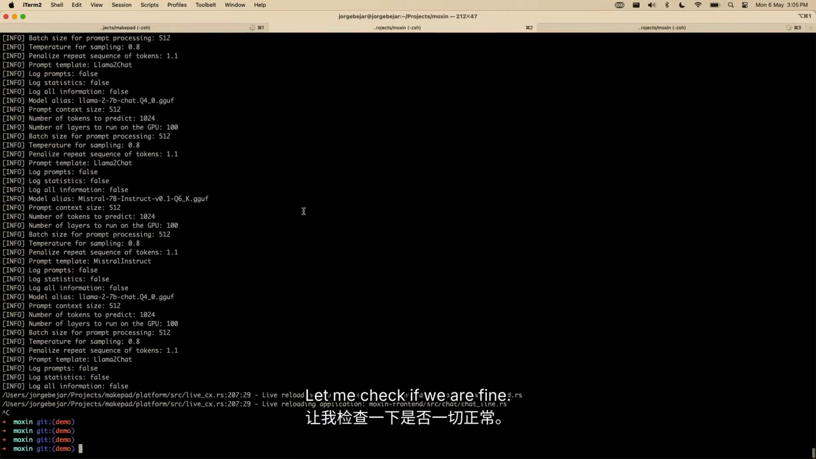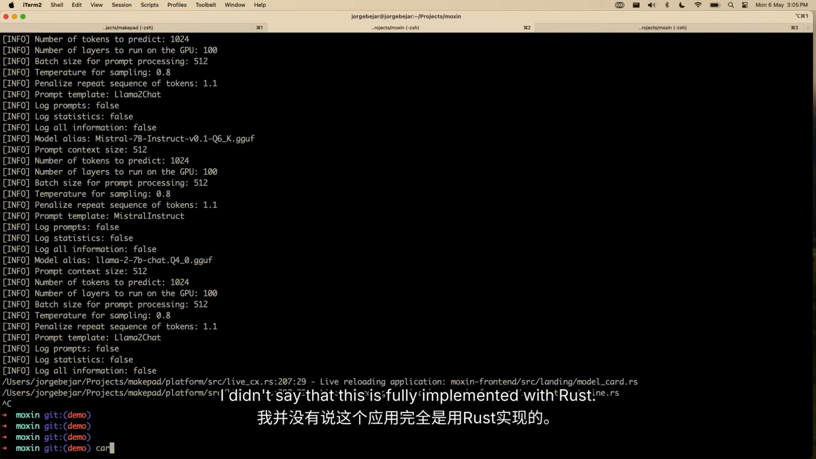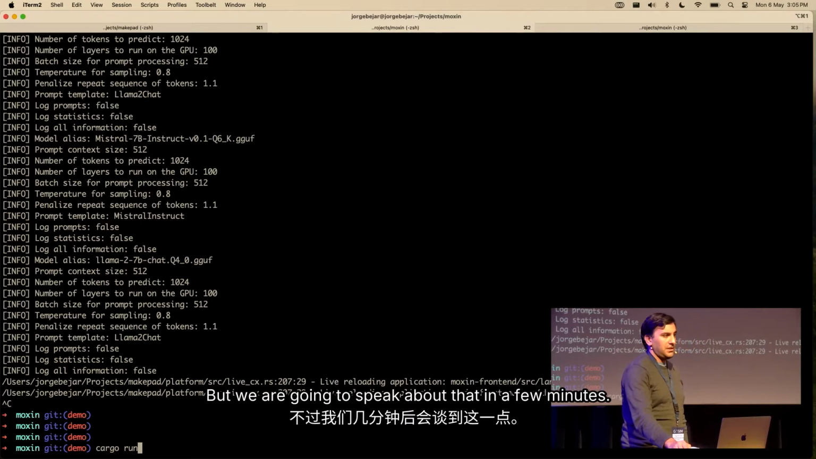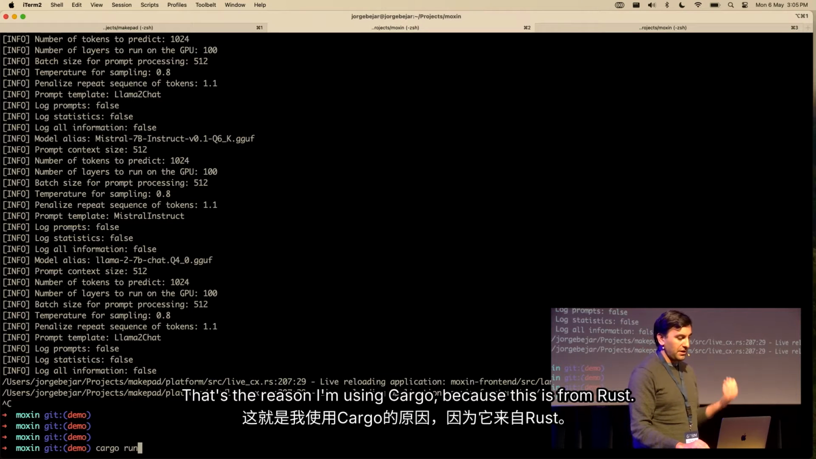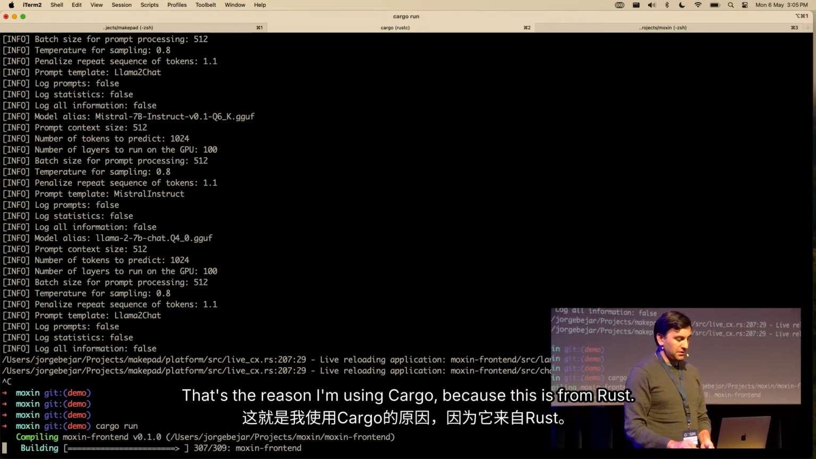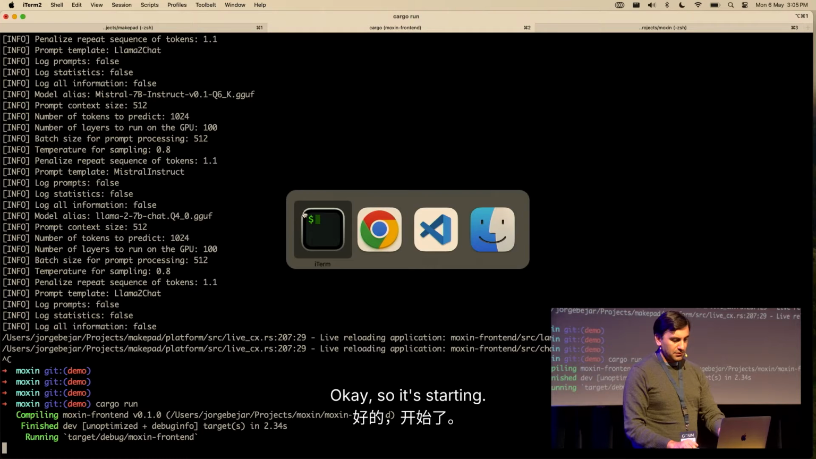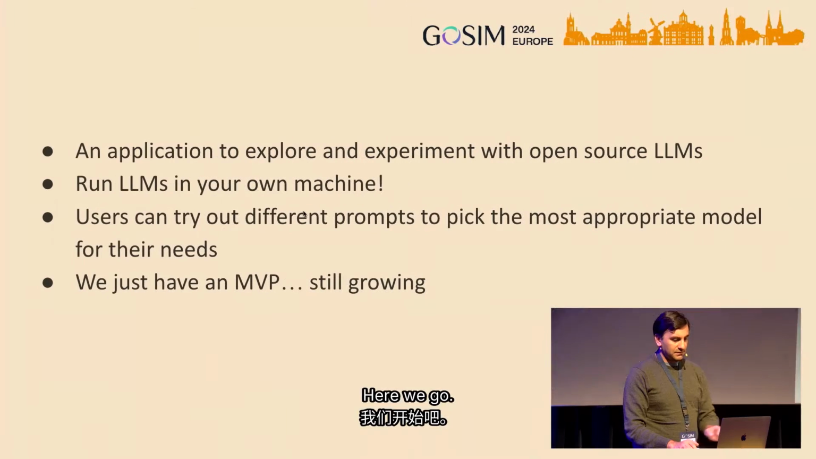Let me check if we are fine. Cargo run. I didn't say that this is fully implemented with Rust, but we are going to speak about that in a few minutes. That's the reason I'm using cargo, because this is from Rust. Okay, so it's starting.